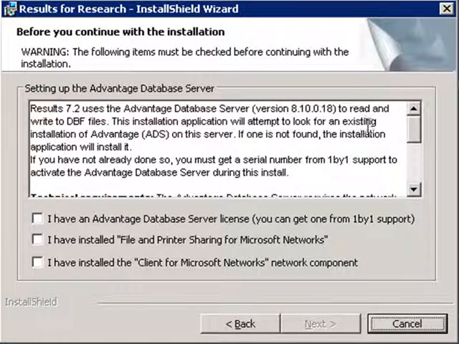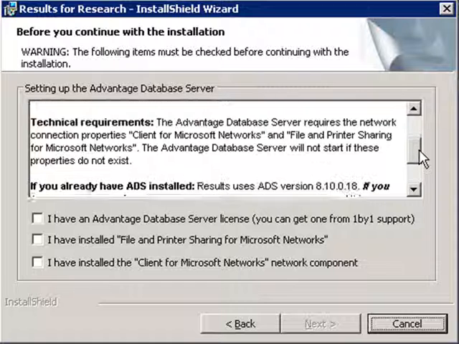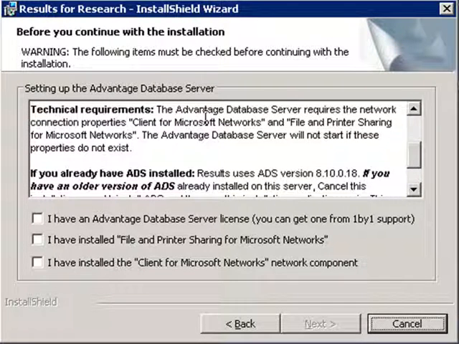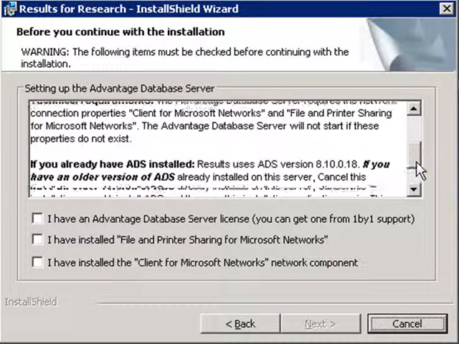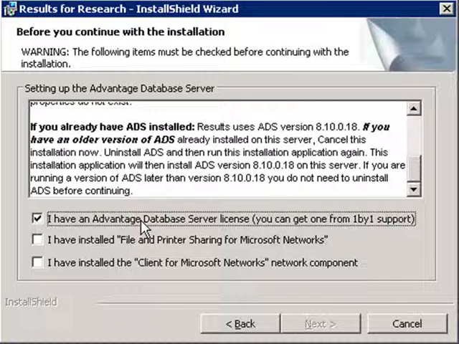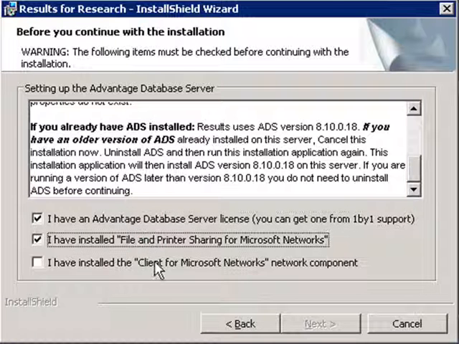Finally, setting up the Advantage database server. We will require a license for this server, which we got at the beginning of the process. The Advantage server requires the Client for Microsoft Networks and also the File and Printer Sharing for Microsoft Networks. We have those things in place. We already checked our local area network connection. When we're happy, we can click the options and move on to the next screen.